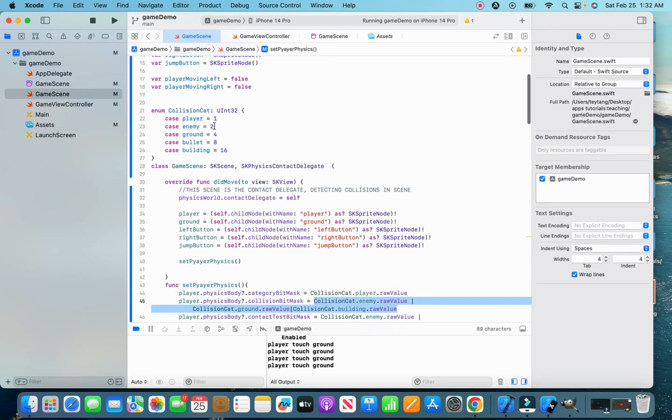We have a category for enemy. Our enemy in this case is 2, but we want our enemy to touch everything. We want to be able to detect the collision of enemy with everything. So if enemy's category is 2, the things it can contact would be 1 plus 4 plus 8 plus 16. So what is that? 16 plus 4 is 20, 28, 29. So it's 2 and 29.